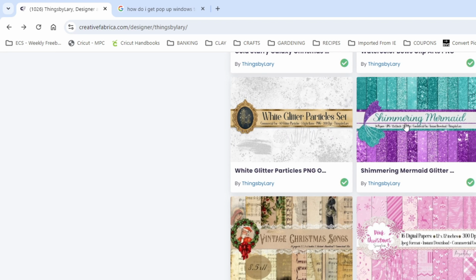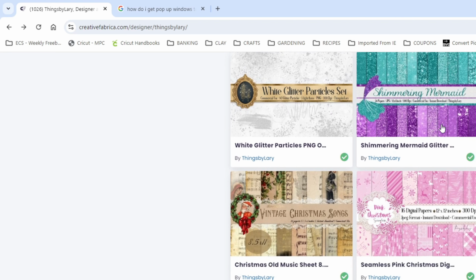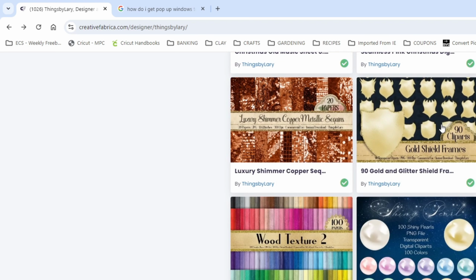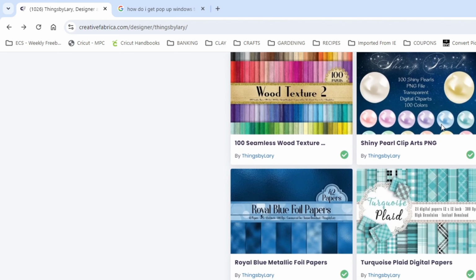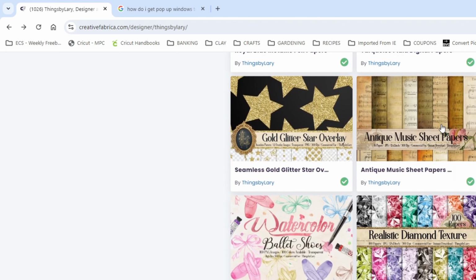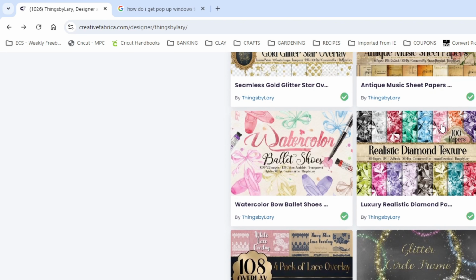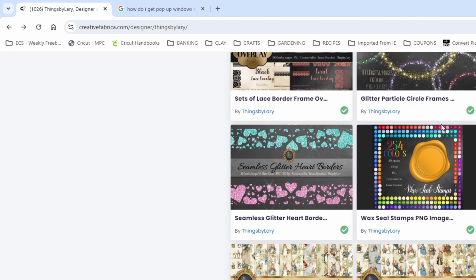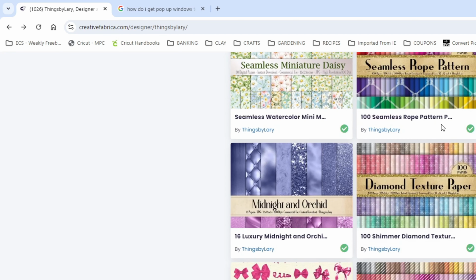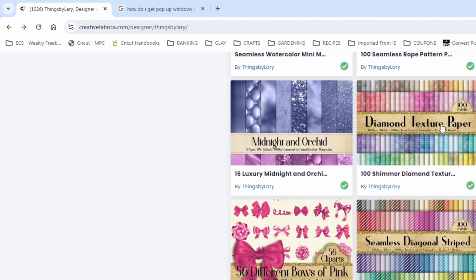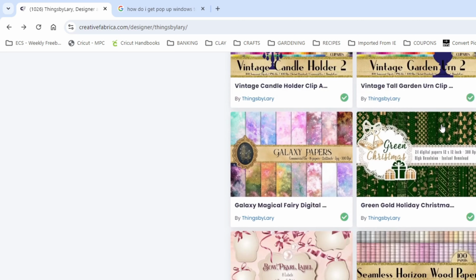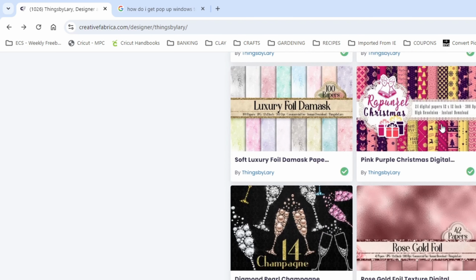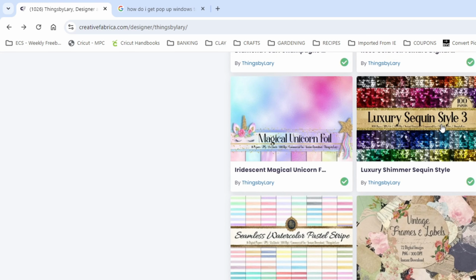Shimmering Mermaid. Ooh. Loves me some mermaids. I have a friend, Janine, who loves mermaids. She would love those. I thought I saw one. Well, I'll come back. He's in my favorites. I thought I saw one that had some really nice blue bows on it. Maybe I went past it in my rush to get back to where I was.